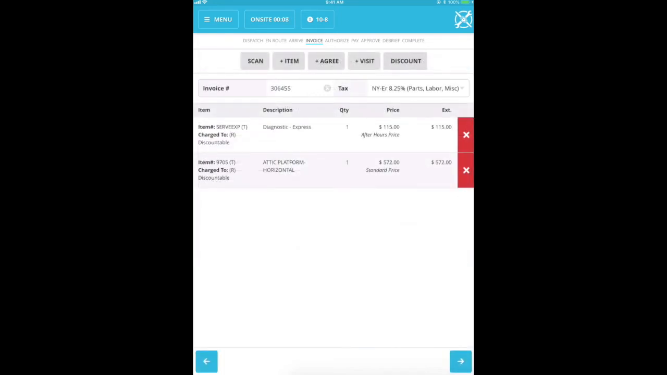To the right of the agreement button, you'll see a button that says plus visit. This is a very specific scenario, but let's say you're at a customer's house who is an agreement customer, but you're not there today for an agreement visit.